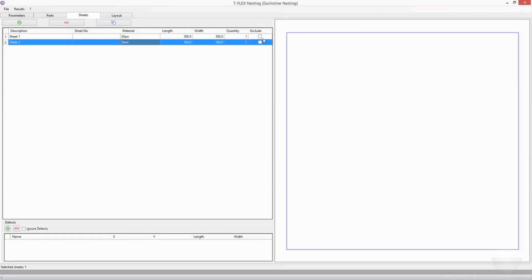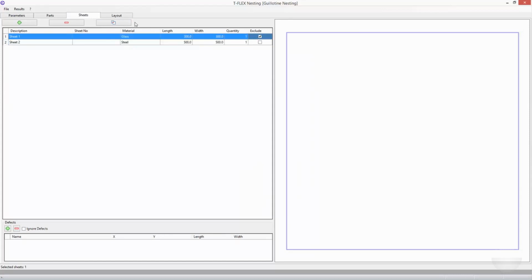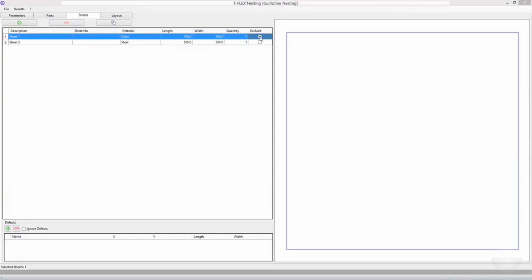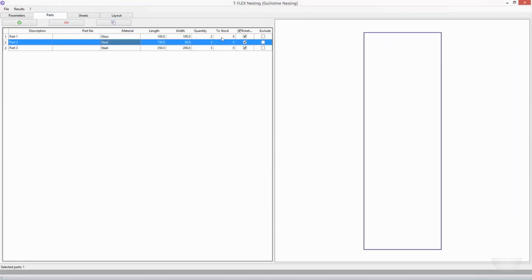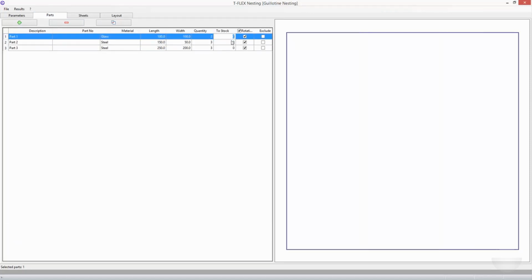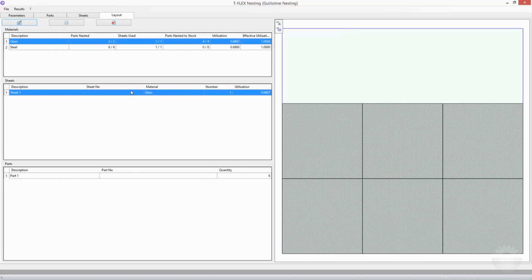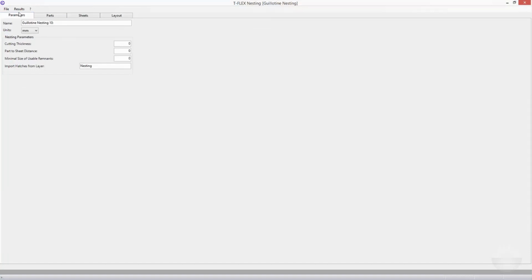If it is necessary, we can exclude parts and sheets from the calculation by setting the flag in the Exclude column. The To Stack parameter allows to add additional parts to the sheet. It is used for nesting of an additional number of parts to provide a stack of the most demanded parts. They will be placed only if all other parts are already located and there is still free space on the sheet. Now we can go back to the parameters of the project.